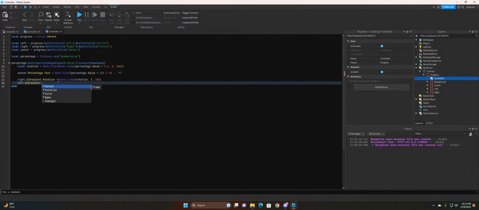That UIGradient.rotation will be math.clamp. And as we set in the beginning here, we set the left side's rotation to 180. We're going to do between 180 and 360. So math.clamp, rotation between 180 and 360.